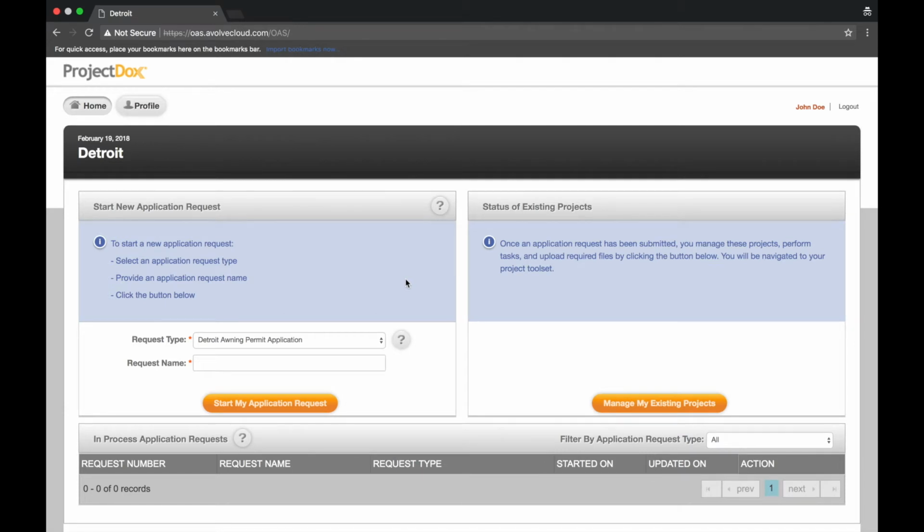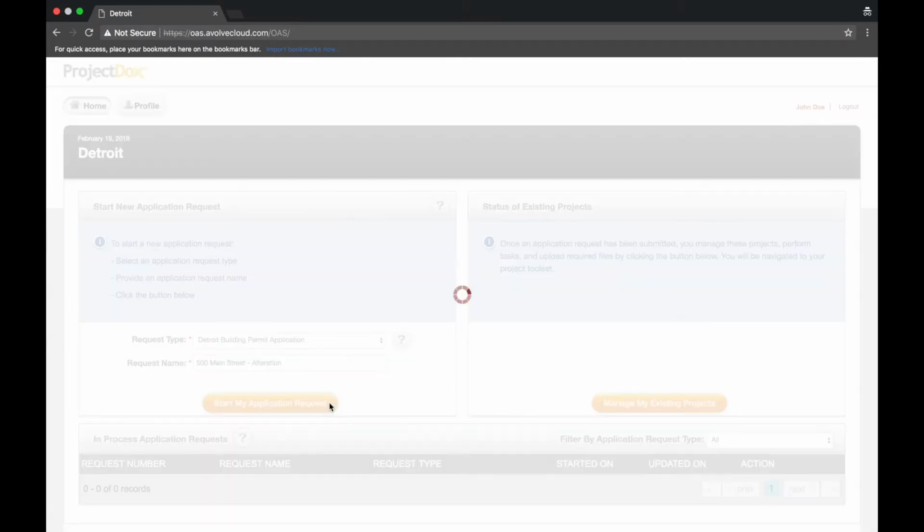In this video, we will be walking through the process to submit an application. For this example, I'm going to set the request type to Detroit Building Permit Application. For a request name, you should type in the street address, a hyphen, and then a short description of the project. This field maxes out at 100 characters. Then you will select Start My Application Request.